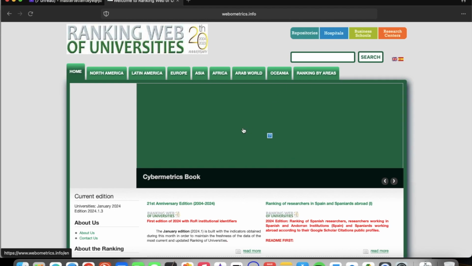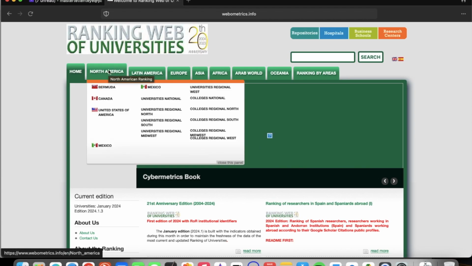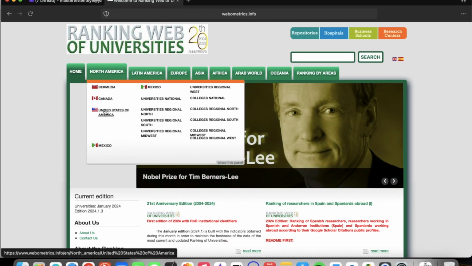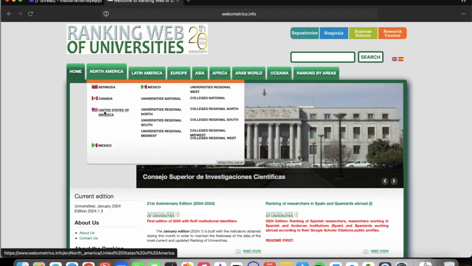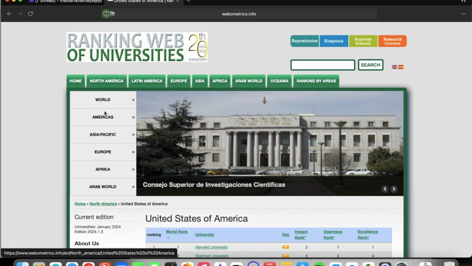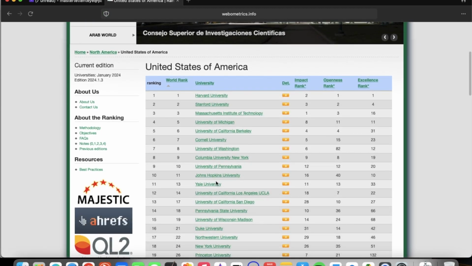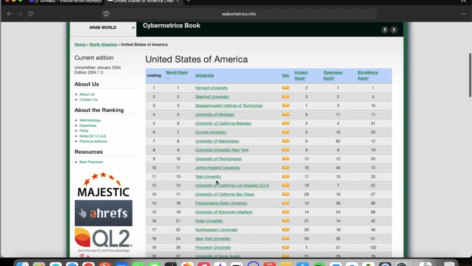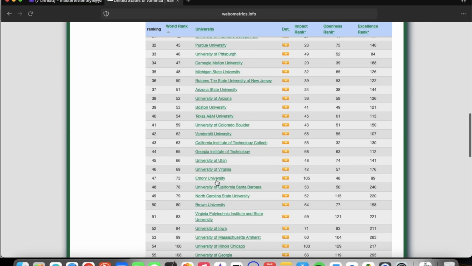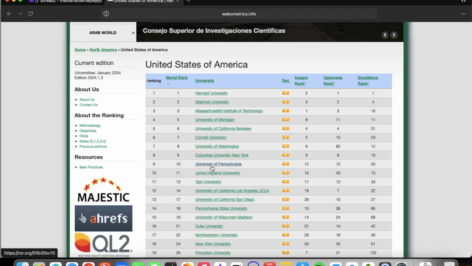Okay, so now we are interested in the United States of America, that is the USA. So you come to North America, and all you have to do is click on United States of America. The panels are here. Once you click on it, it is going to bring you all the universities in the United States of America. So this is the list of the schools.